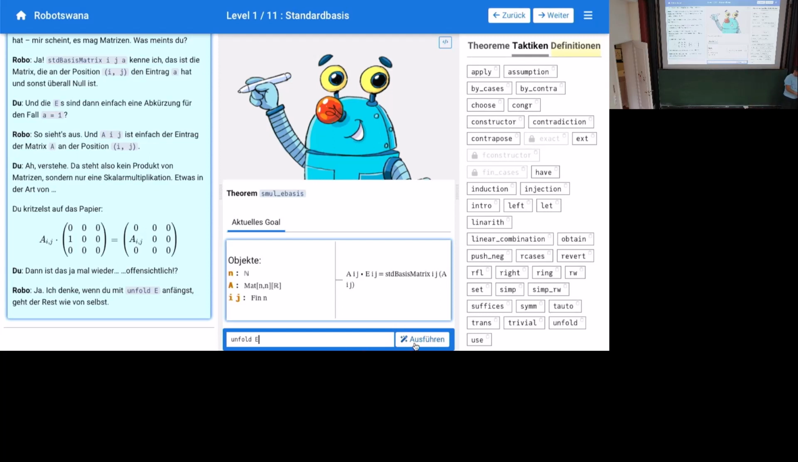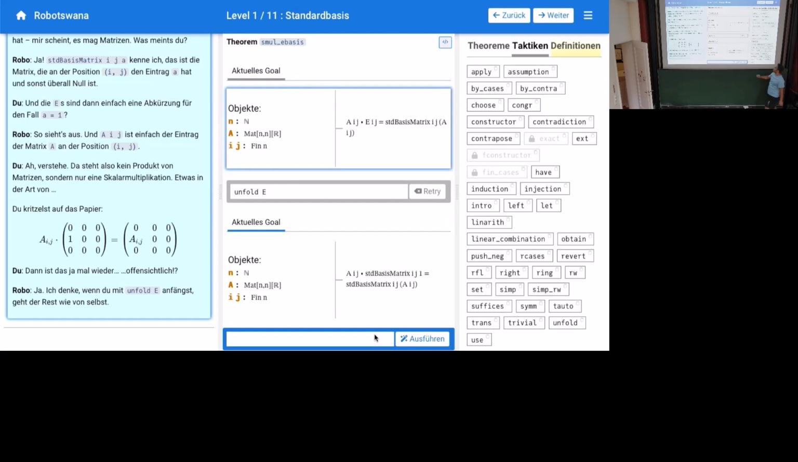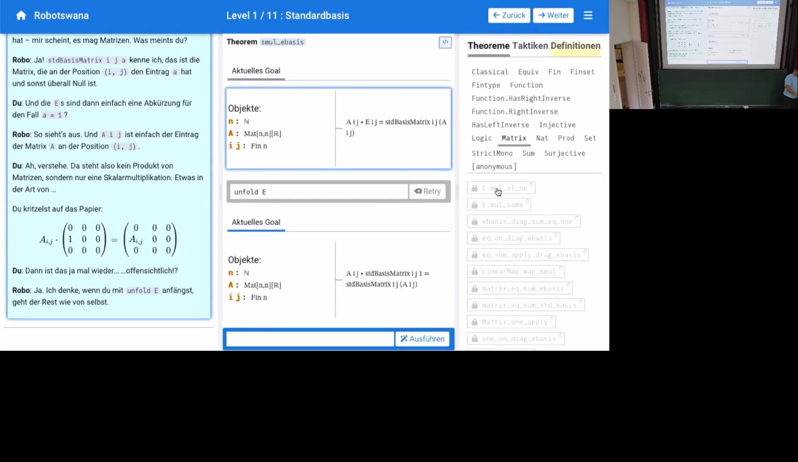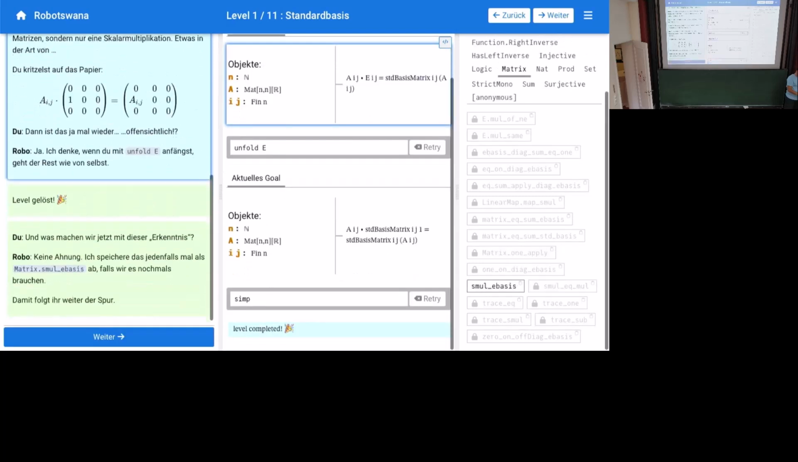So let's execute this. So my Eij got replaced by the standard basis matrix ij 1. And if I go to my theorem tab, did anything change? Not so far. So I still have the same things. But maybe now I'm out of ideas, so I just try simp. Oh, that worked.